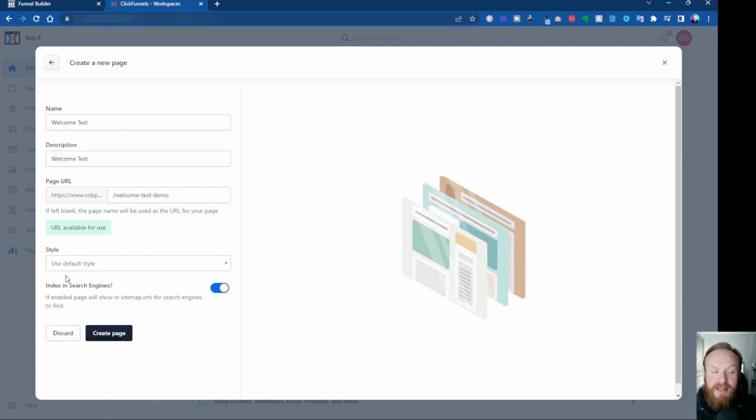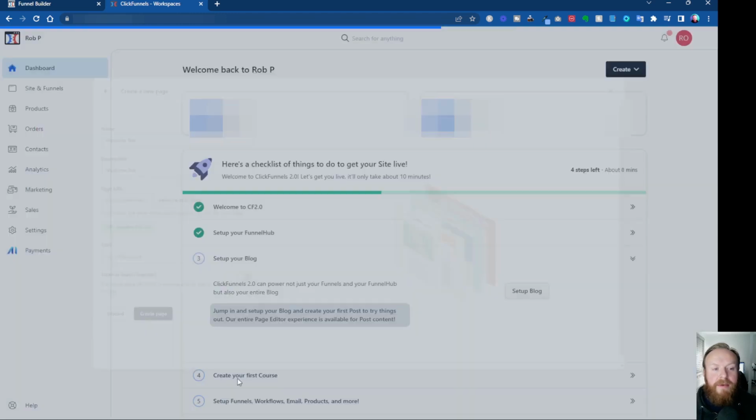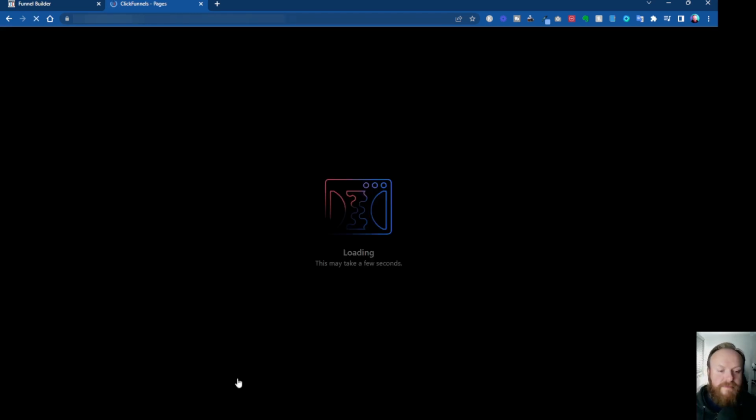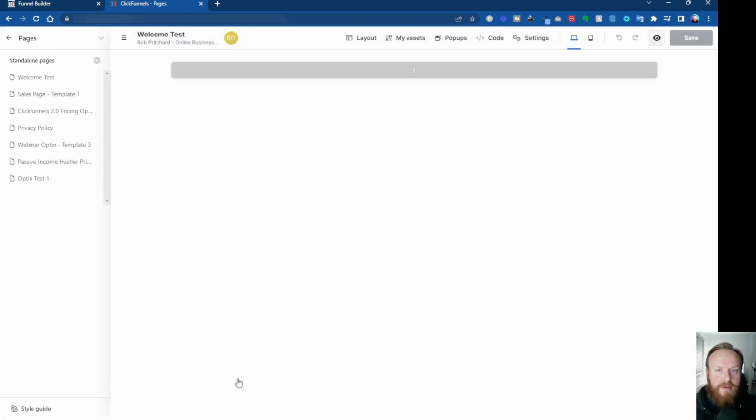And you can choose whether to index it in the search engine. So I'm going to turn that off because this is just a demo. Once you've done all of that, just click on create page, and that will take you straight into the editor. And here we are. So we're inside the editor. We've got a blank page.